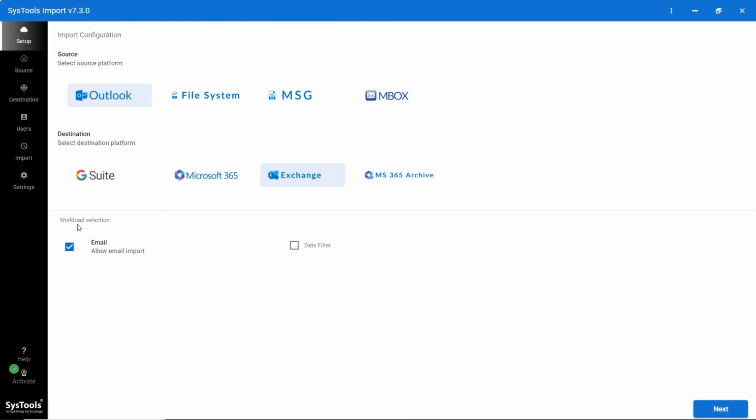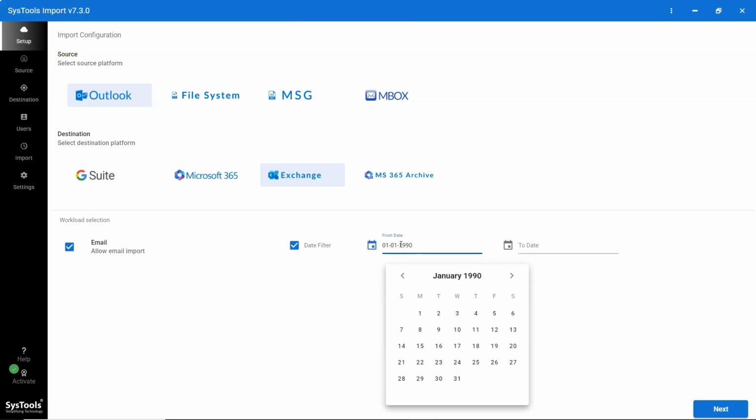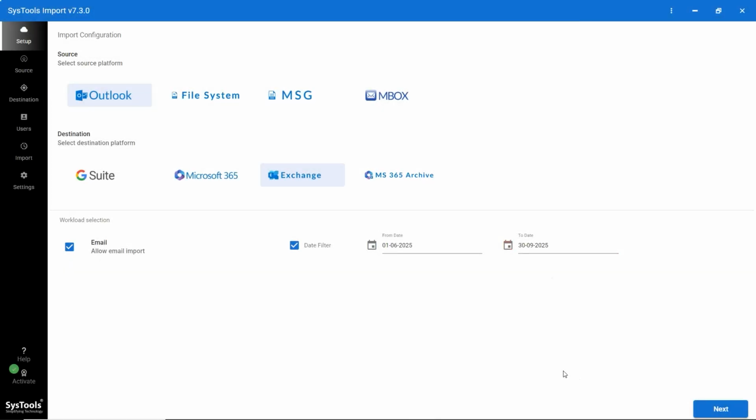In the Workload selection section, email is enabled by default. On the right side, you'll find the Date filter option. To apply it, enable the checkbox and set the start date and end date to import data within a specific date range. If you want to import all data, simply keep the date filter disabled. Once done, click on Next to continue.